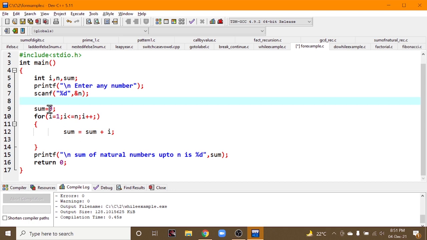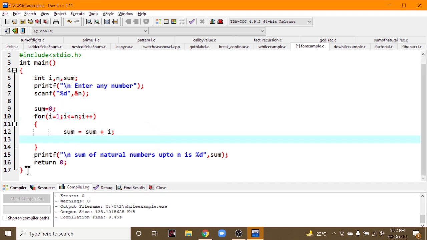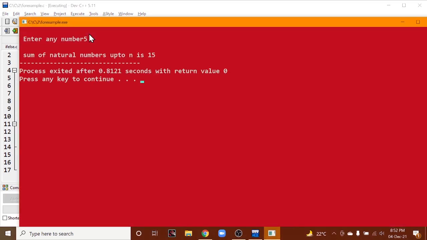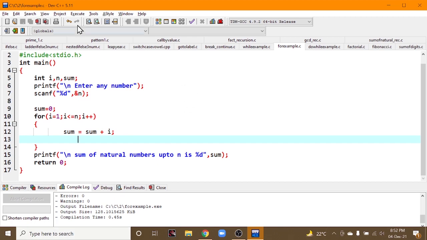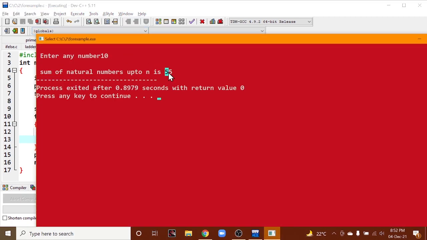Instead of specifying it outside, inside the for loop only you can give all the conditions: I equal to 1, I less than or equal to n, and I plus plus. For this you need to increment the sum with I. The sum is initially 0, and finally print the sum of n natural numbers. Let us take the same example 5. You get 15. Let us take 10, it is 55, in that way.